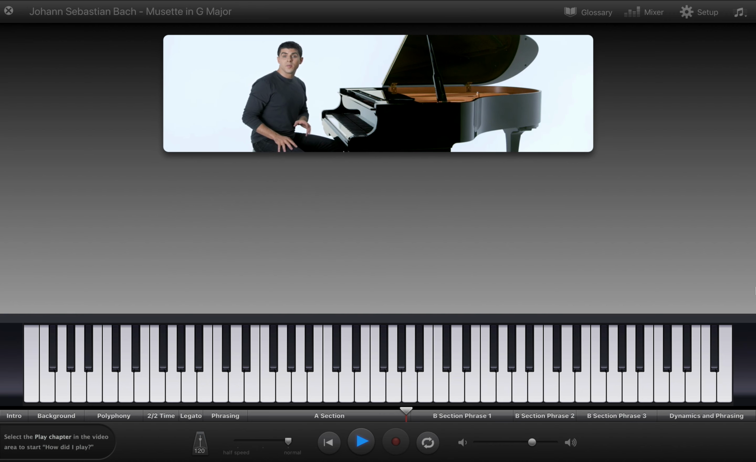When you play the entire piece, the A section is repeated before moving on to the B section. Try working on the individual parts in the practice chapter, focusing on the legato phrasing while you play.